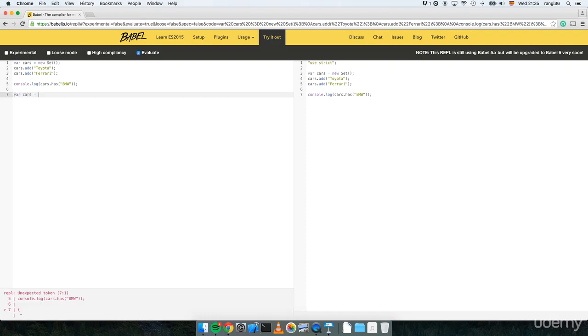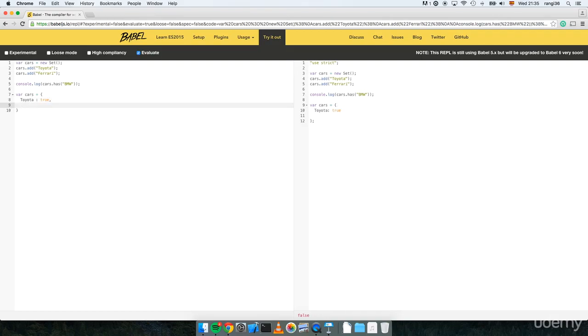So var cars and then you do Toyota true, Ferrari true. So something like this, right? And then you can do console.log cars dot... I'm sorry, I have a misspell here. BMW. And we have false. Again, the same result, but we can agree that this is much more readable and nice than doing this pseudo hack. I'm not saying that this is wrong, but if the language provides something high level, we should go for it. So what else can we do with this?